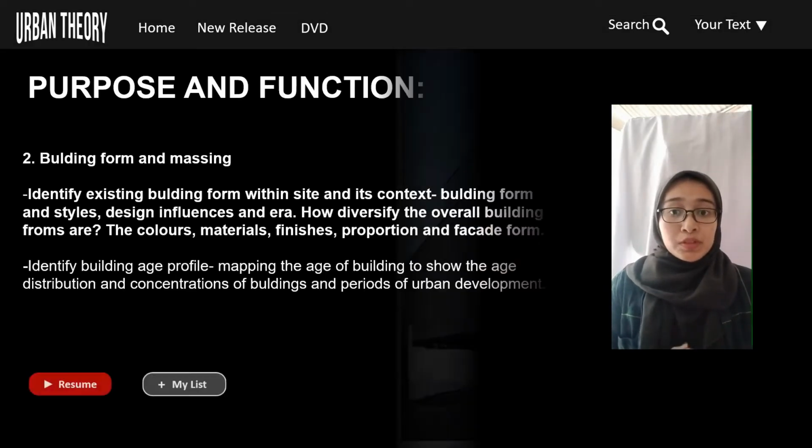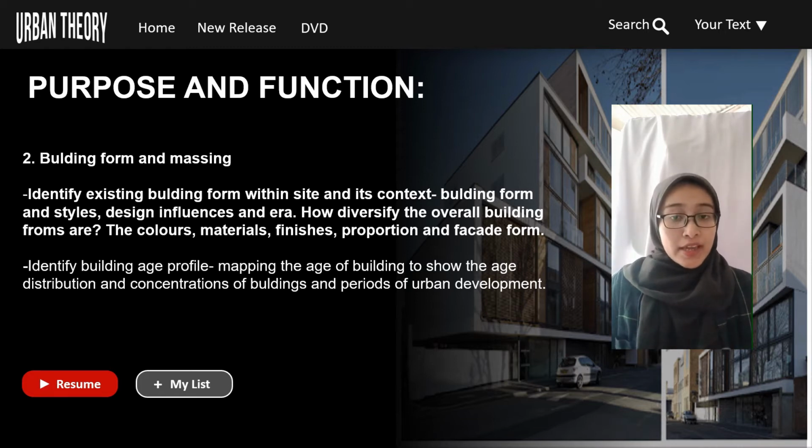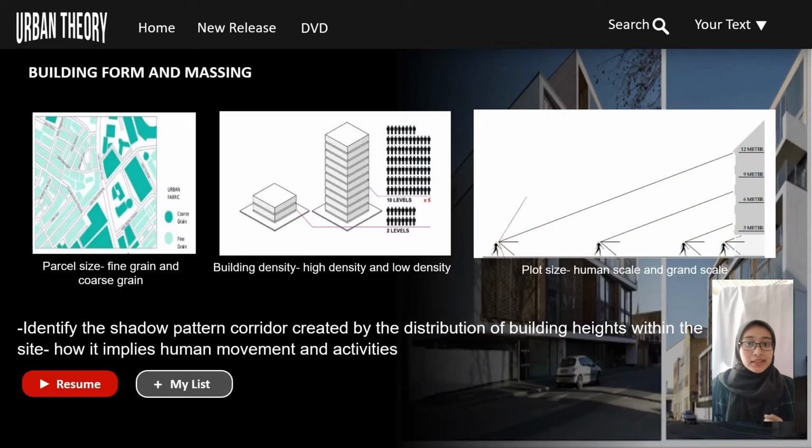Component 2 includes building form and massing. The purpose here is to identify existing building form within the site and its context. Next is to identify the building age profile, and identify existing building massing within the site and its context. Here we have examples such as parcel size, building density, and plot size. Last but not least, the function of building use, form, and massing is to identify the shadow pattern corridor.